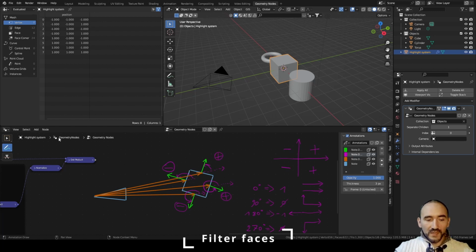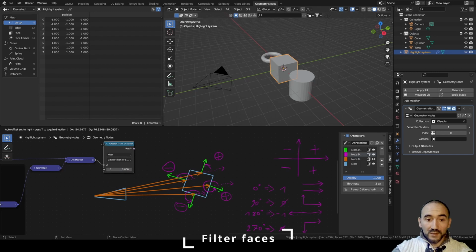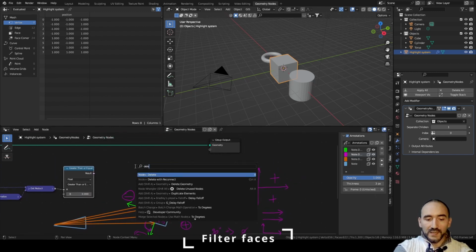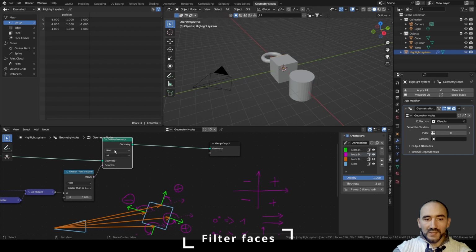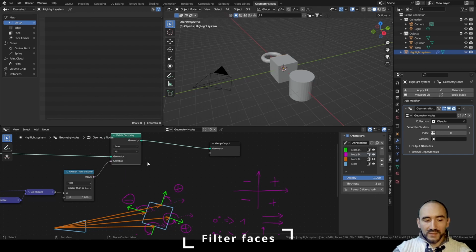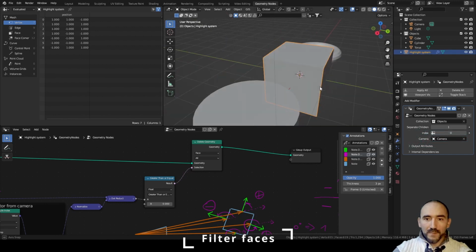With this information we can easily ask if the dot product is greater or equal 0. So in this case and in this case I want to delete the geometry of my mesh, and here we can select this result, and I don't want to delete the points, but I want to delete the faces, and this is the result. If I press Shift Ctrl and click, select the camera that I need and select the highlight system, you can see the correct new mesh here.